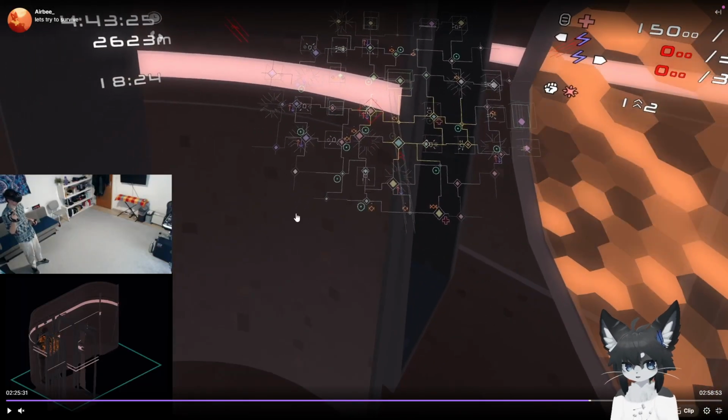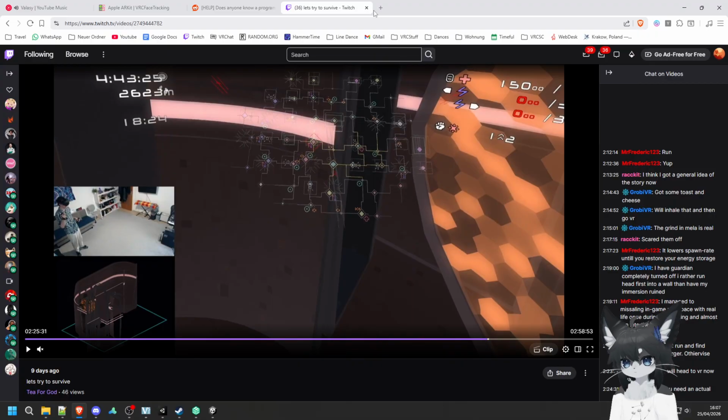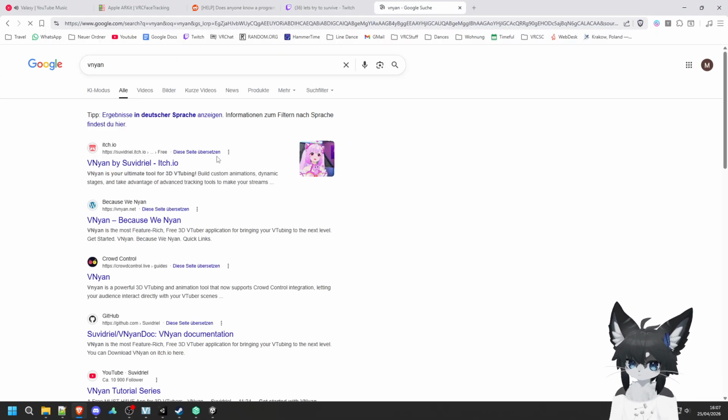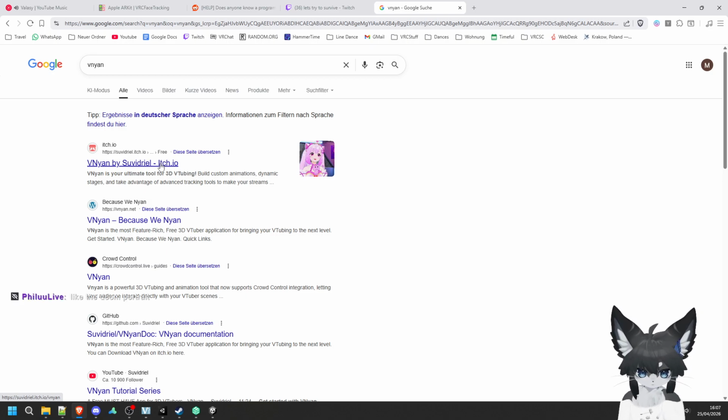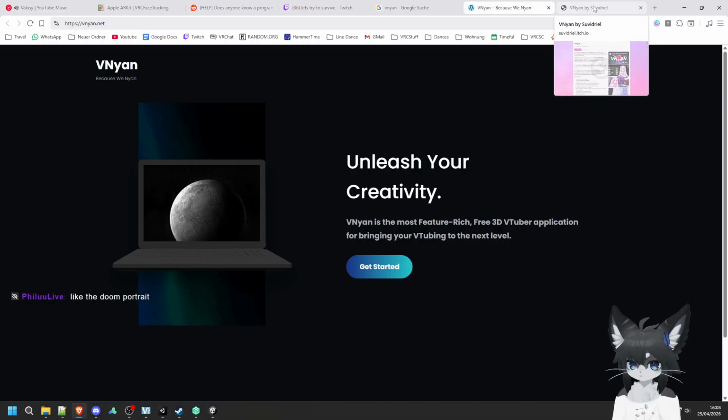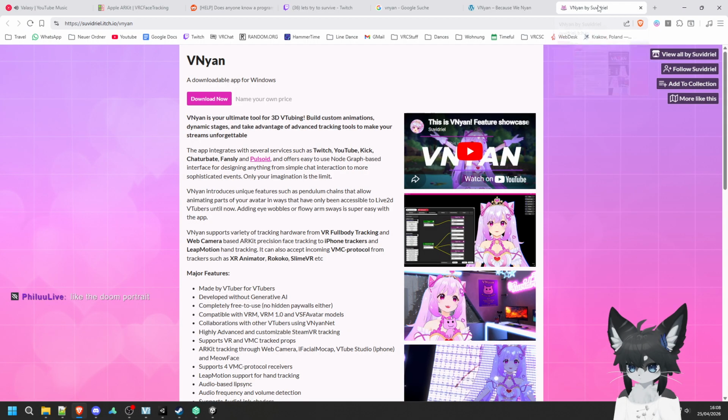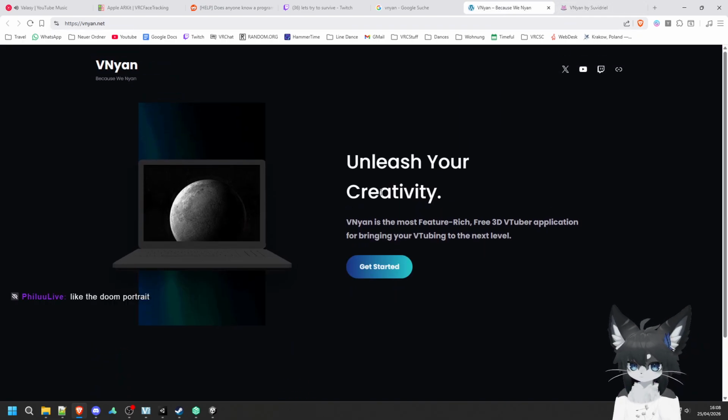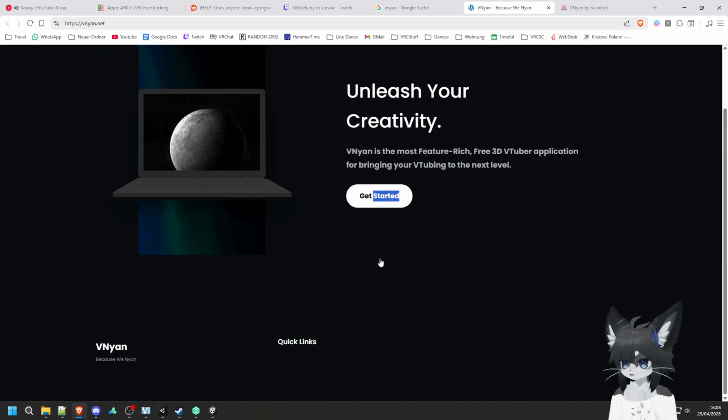And now I want to have that done before making my next stream. Let's have a look. Minion. Ultimate tool for 3D VTubing. Like the Doom portrait? What is it? What's the difference? Minion.net? That looks nicer. I think this is not what I want. Or is it? Get started. It just leads nowhere. What a great website.